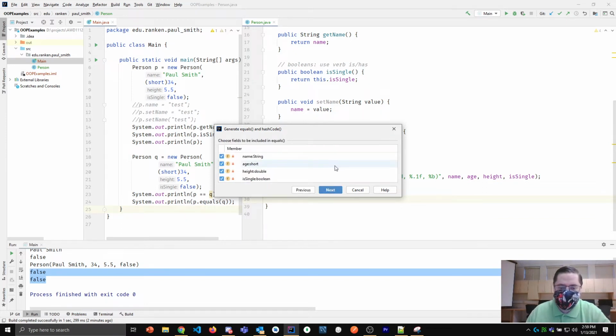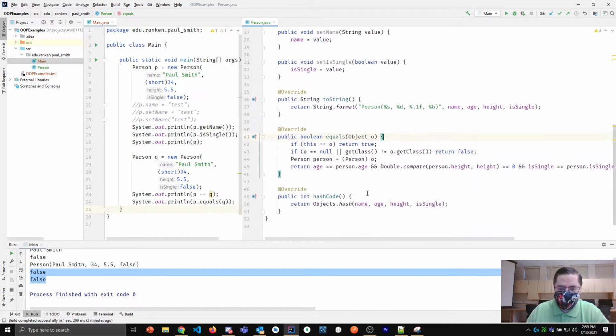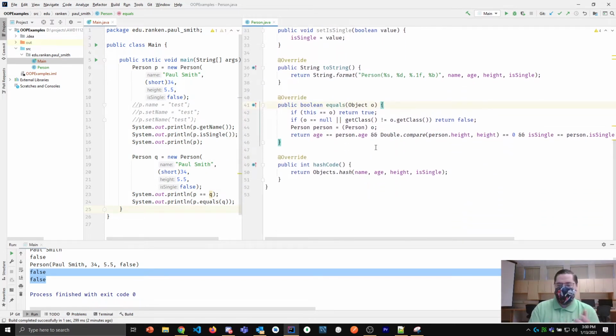And it gives me some suggestions. And in fact, IntelliJ is smart enough now that it can actually build it for you. You just hit through and hit finish. So it can generate a version of it for you. Now, there's a lot going on here with the version that it generated because, as it turns out, equals is not the easiest method to implement correctly. So there's a few things going on here that have to be there.